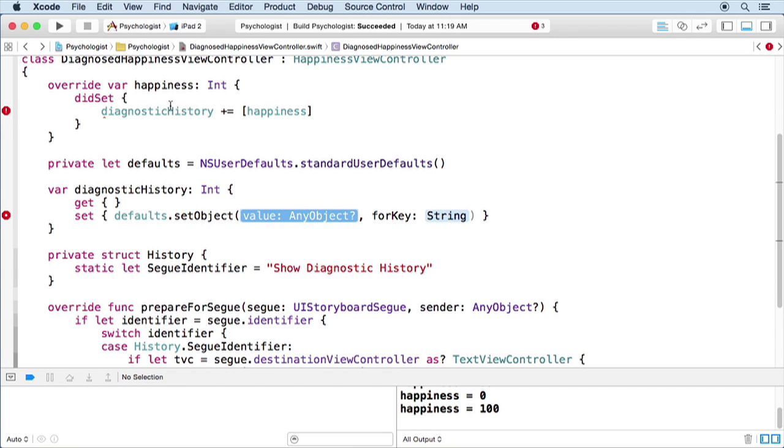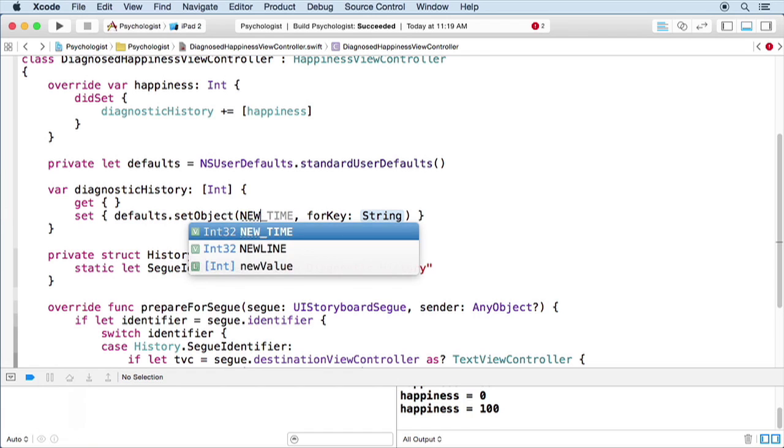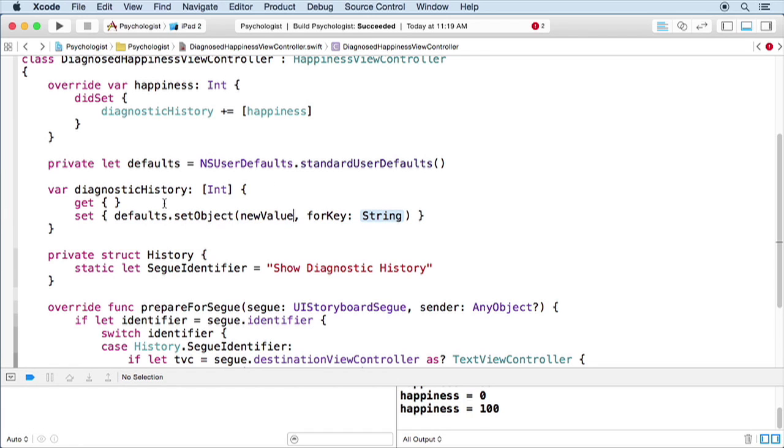Luckily, an array of ints is what our diagnostic history is. Sorry, this is an array of ints. There. This diagnostic history is an array of ints. That is a property list, so luckily we can do that. And here we're in the setting case, so we're just going to put our new value here, right? So that's going to be an array of ints, the new value.